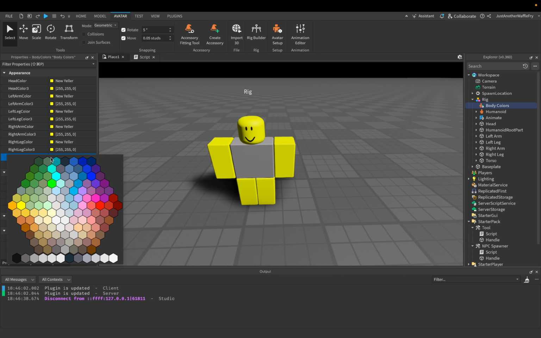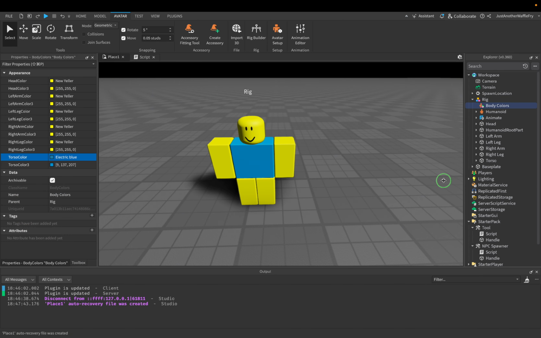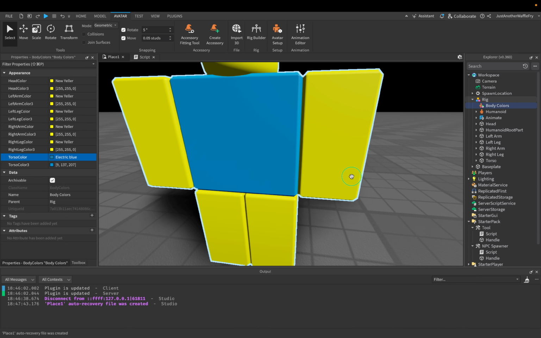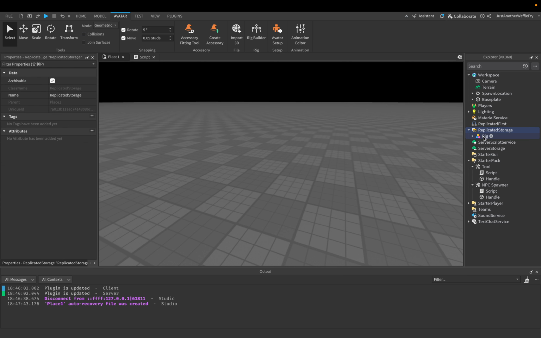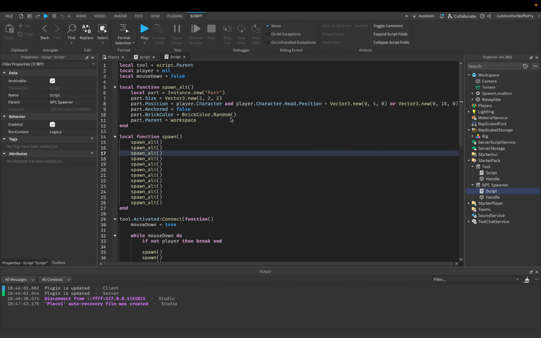And then the torso is going to be blue. The blue is a little bit harder to find, just a tiny bit. Should be about bright blue between this. Okay, that looks about good. So now what we're going to do is we're going to go here. We're going to go to rig, and we're going to copy it into replicated storage. That should be good enough.